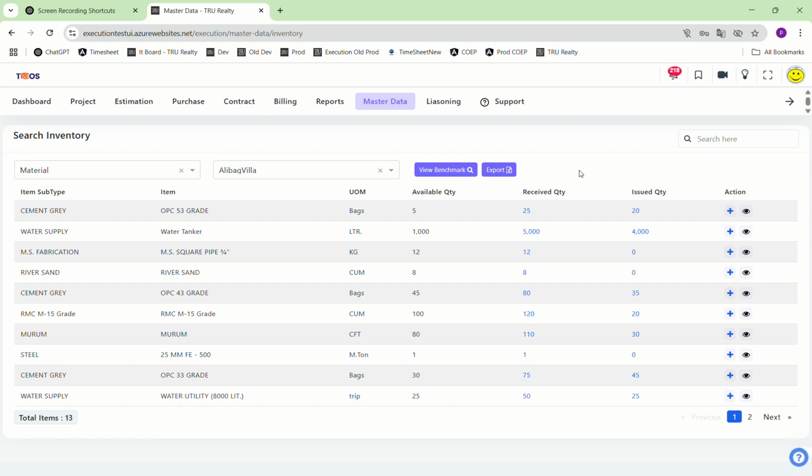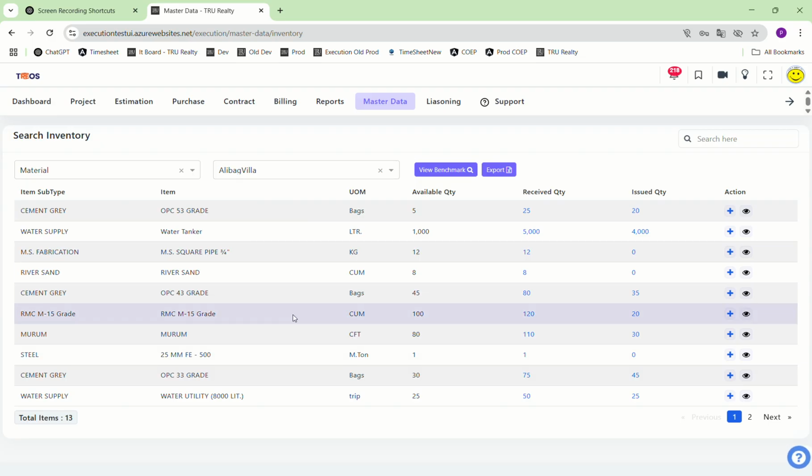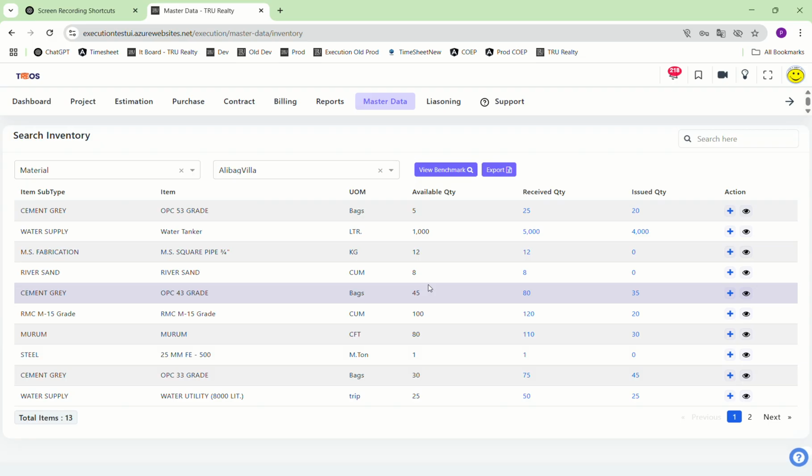So inventory is nothing but our store. For every project there is one store, and we add material against that project. So in this way we can order our material and maintain it in our inventory. So in this way the purchase flow works. Thank you.